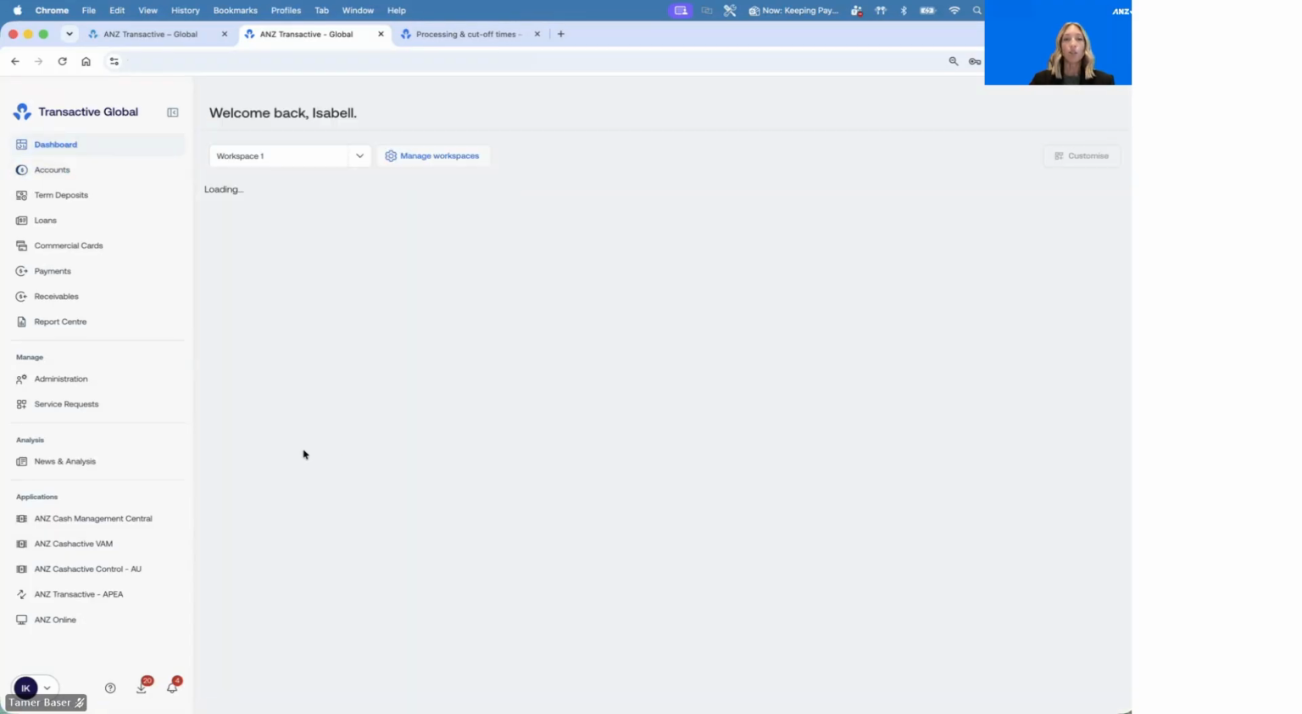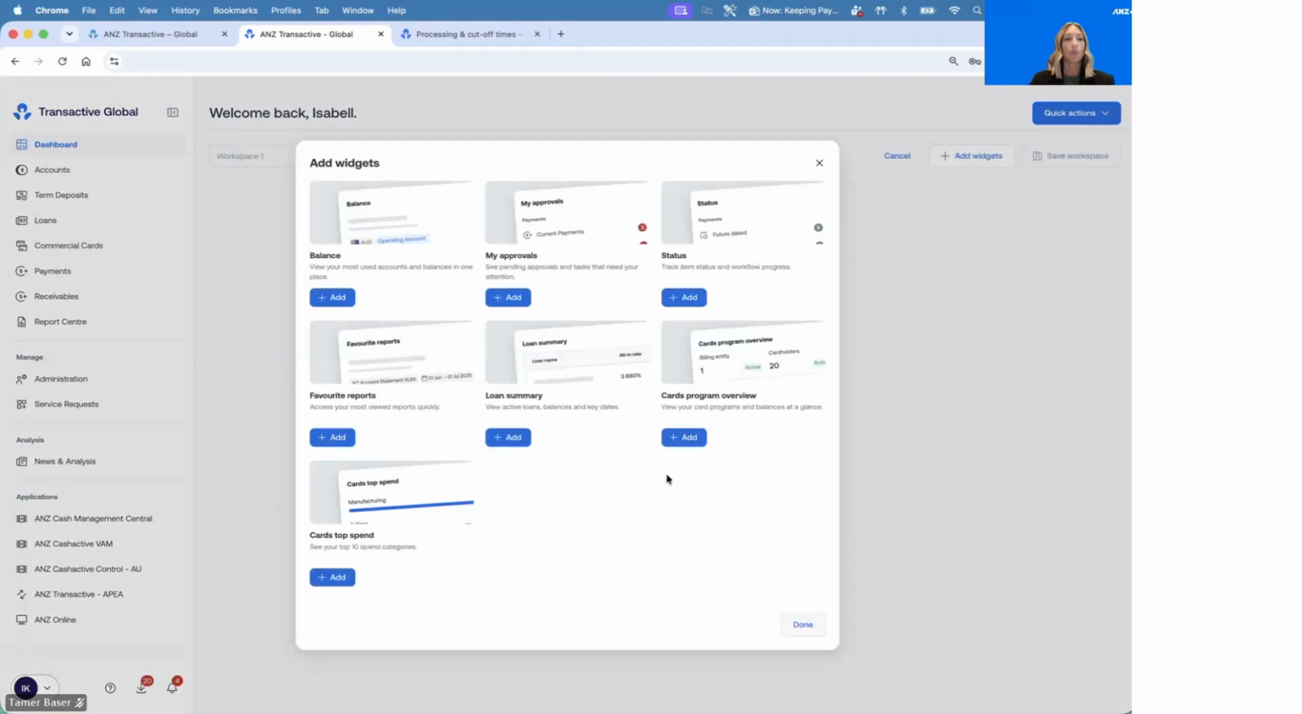As you transition to the new look ANZ Transactive Global, your dashboard will display your existing workspace content. If your previous dashboard did not include widgets, you can choose to add widgets that are relevant to your needs. To keep on top of your payments, we have two widgets available: My Approvals and Status.